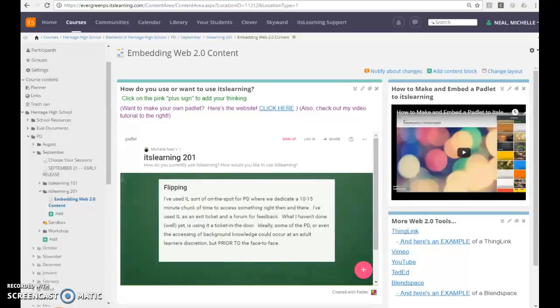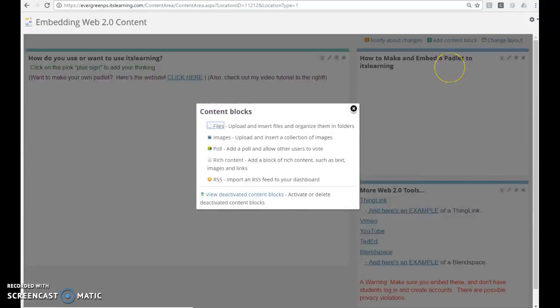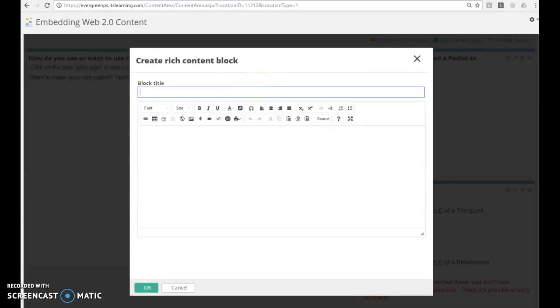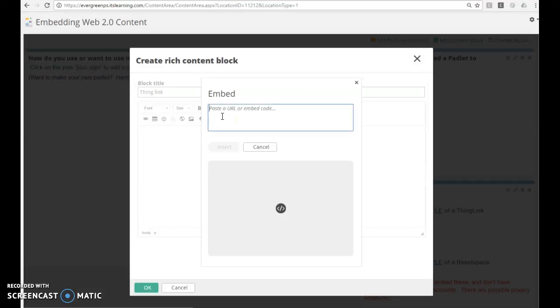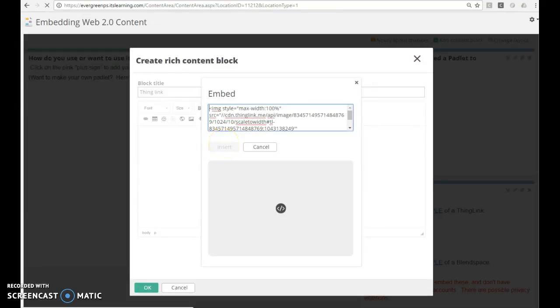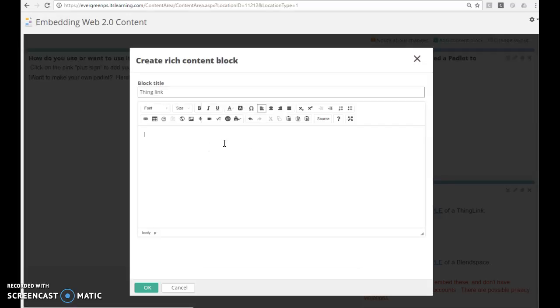Come back to iLearning. Up here in the right-hand corner, add content block, then rich content, block title, and I'm going to title it ThingLink. Then right here, your little circle with the little carets, you can click it. Click your cursor, Control-V, that inserts your code, then insert, and it's going to need a moment to think there. There it is. Now, OK.